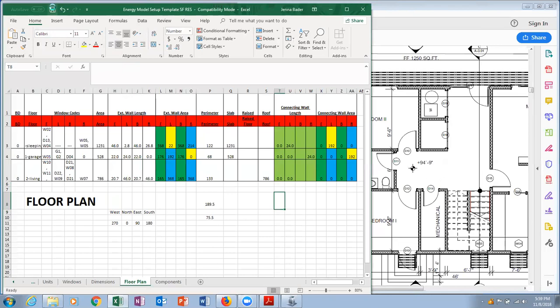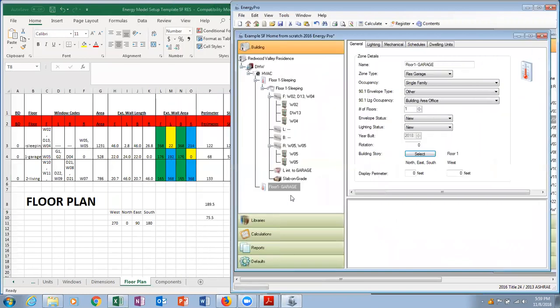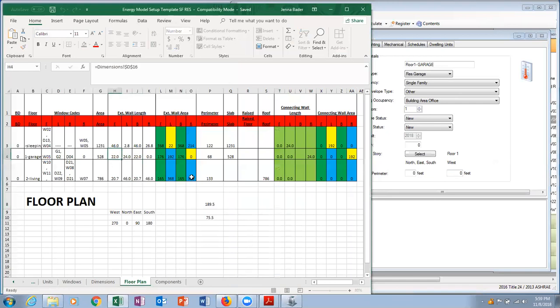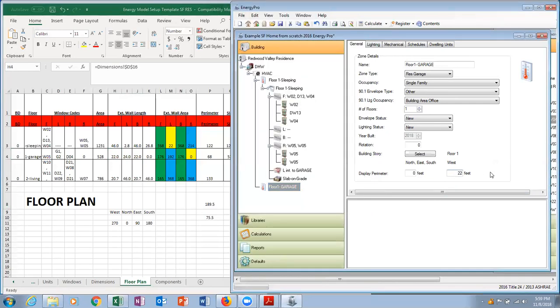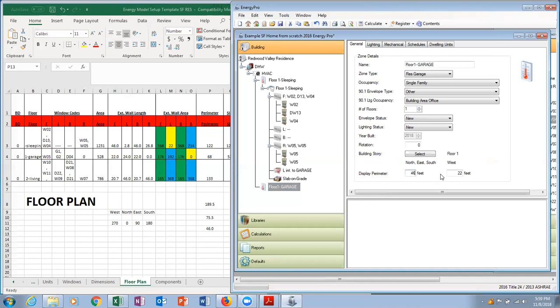So now that those are automatically calculated in with the perimeters and the wall areas, now we can start again and do this residential garage space. So again, this west-facing perimeter of the garage is going to be on this exterior wall length. So we have 22 feet on that west-facing wall. And then I take the total perimeter minus the west-facing wall. So we have 46 feet for the rest of the sides as the display perimeter.